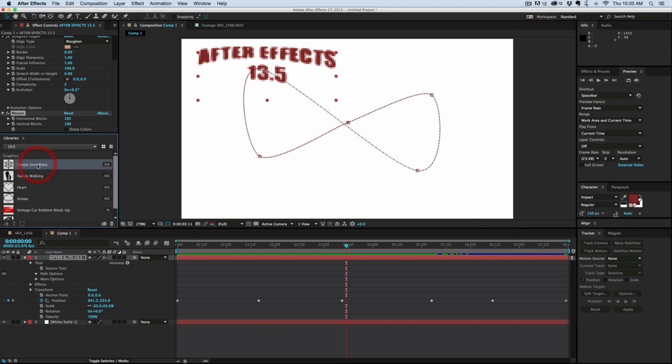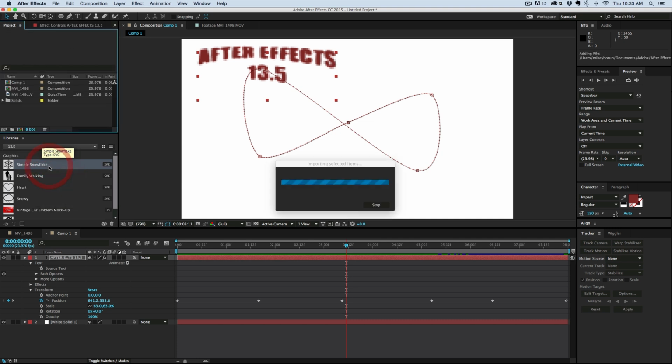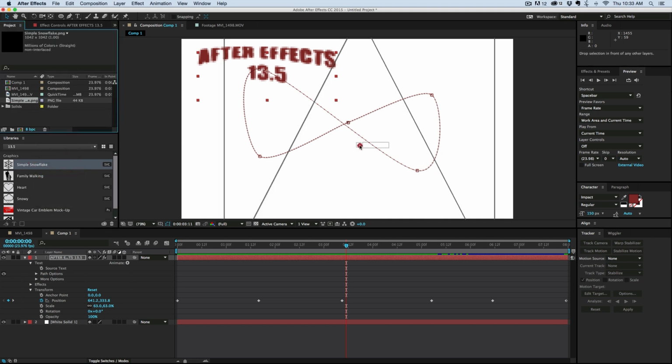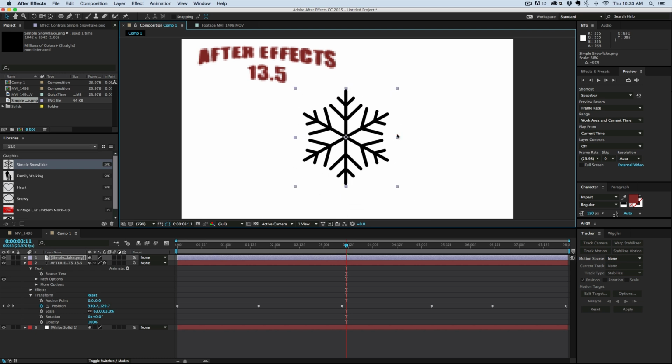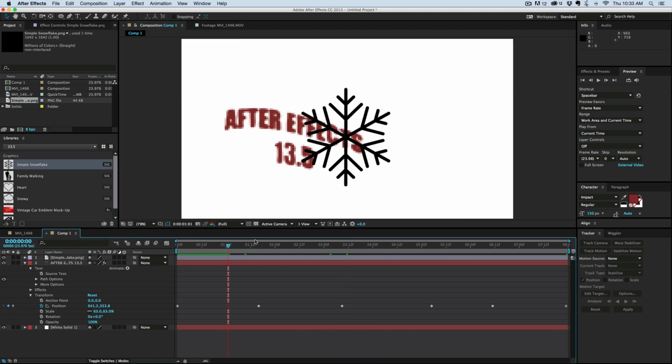So to add that to my project, I just right click, click import. And now I've got a snowflake for my project. So that is libraries. Really cool. Lots of cool stuff that you can do with this, and I think it's just going to get better and better as they add more functionality, but it's a really amazing first step.